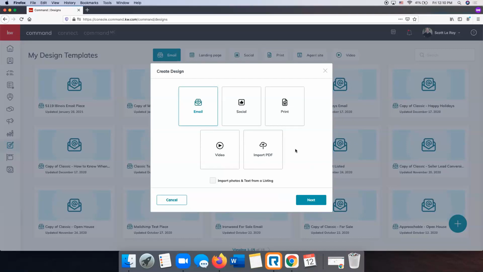We're going to start today by creating a social piece. So I'm going to select social. You'll notice that we also have the option to import photos and text from a listing. I'm going to go ahead and skip over this now, but we will revisit this when we create a flyer. So I'm going to skip this for now. If you forget or if you miss it, you do have the option to select a listing when you're in the actual piece as well. So I'm just going to click social and then next.